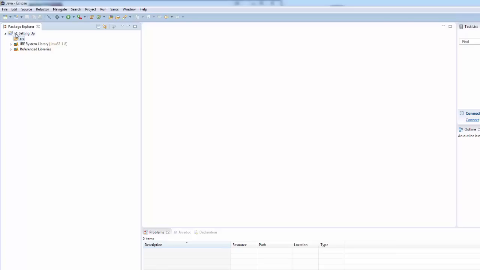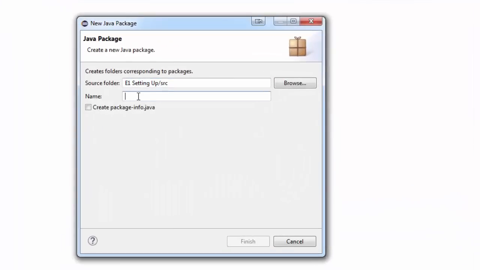So you'll see we have our project, a source folder, our reference libraries here, which is our Bukkit, and our JRE system library, which is basic Java. Inside of our source folder, this is where all of our data goes. And in here, we're going to create a Java package. A Java package is a way of storing data and class files and Java files inside our source folder.